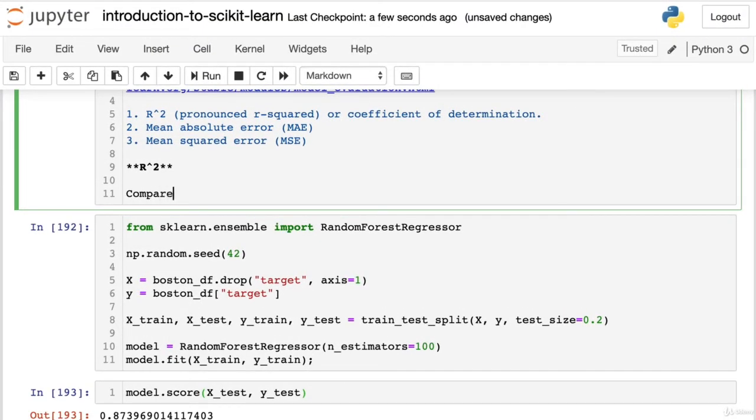So in my own words, an R squared value compares your model's predictions to the mean of the targets. That's what R squared does.